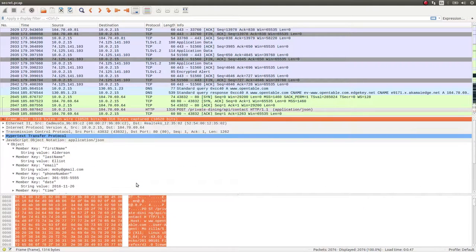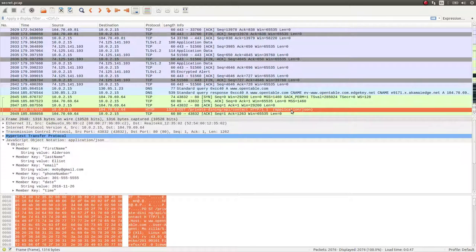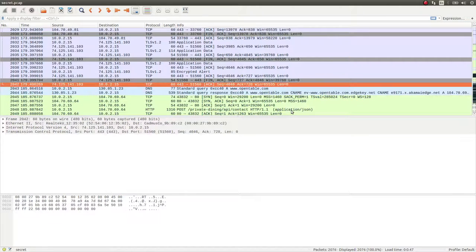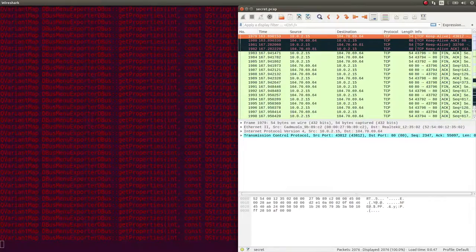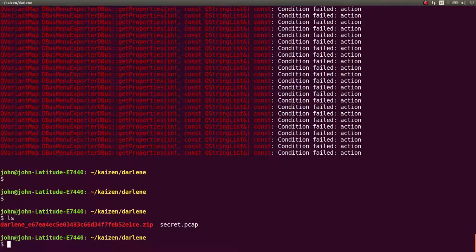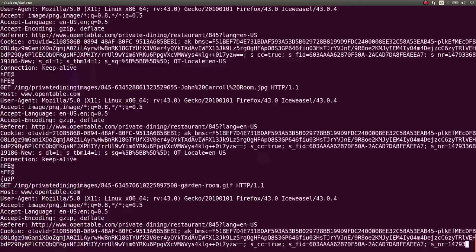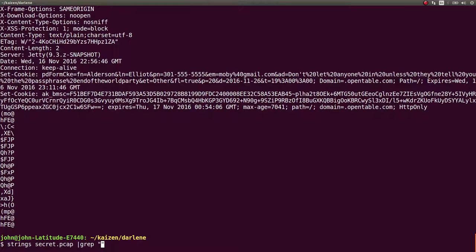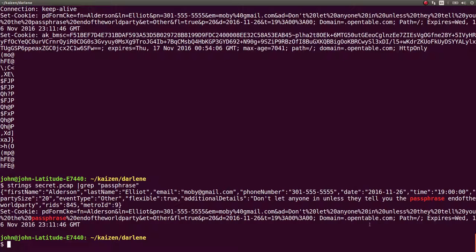An interesting thing that we might have been able to do with this, I don't know if you could get strings or export data out of this thing, but you may have been able to just search for passphrase. I haven't tried it. Can you do strings that well on a PCAP? Oh yeah, of course you can. And then passphrase, which I see right now already. Don't let anyone in unless they tell you end of the world party.